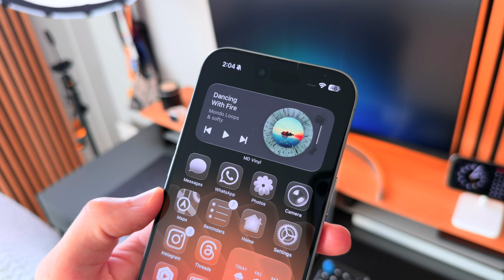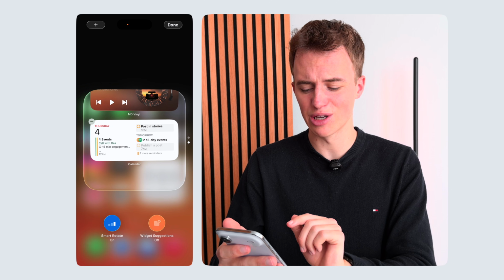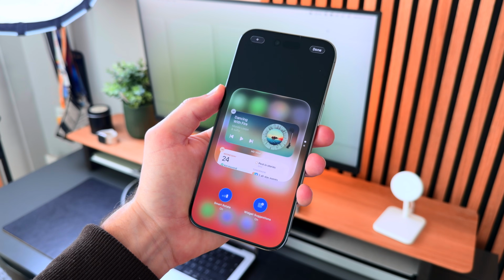This will make sure that your widgets auto rotate throughout the day based on what your iPhone thinks you'll need, but I suggest leaving off the widget suggestions option here, because that will just add a bunch of random widgets to your stack, which is not ideal.